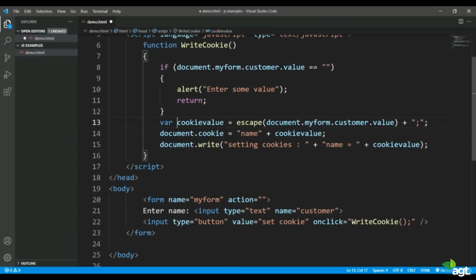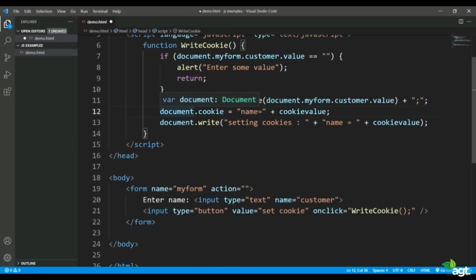It will not make any difference. Now after that, I'll just take the document object, and here I will use the cookie property of it. I will write name is equal to, where name is just a fixed literal string, and I'll concatenate that with this cookie value, meaning whatever we got from the text box, and later I will simply print the value of that cookie.